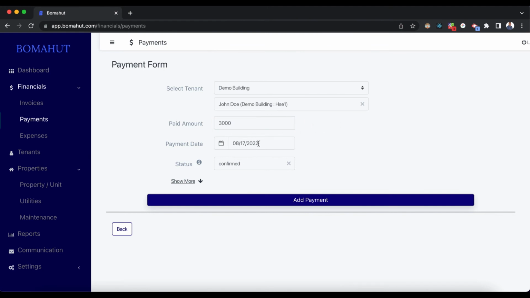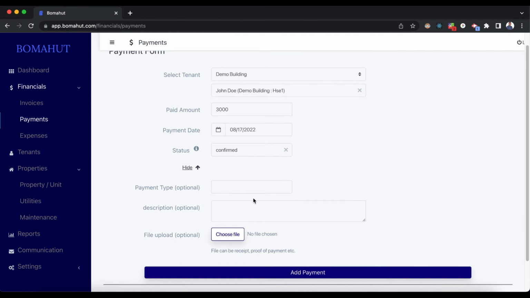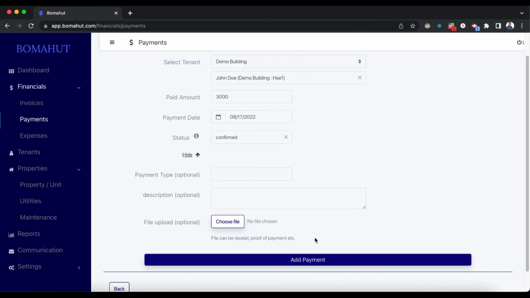These other fields, they are pre-selected. For example, the payment date is pre-filled with today's date, and then the status confirmed, you can just leave it at that. If you have any other details, you can click on show more. You'll find that there are other details you can choose here, including an option to upload the receipt that maybe they have given you. So click on add payment.